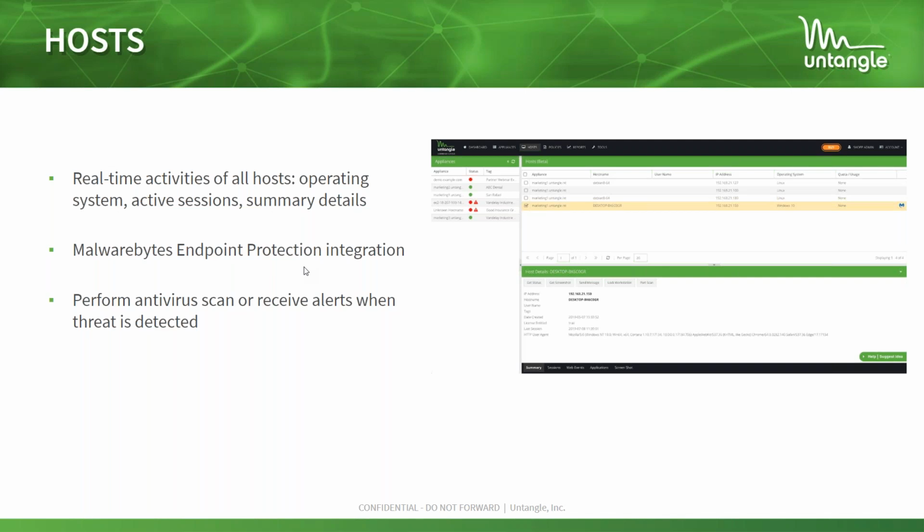If you are leveraging our Malwarebytes endpoint protection integration, you can also do some additional things like performing an antivirus scan or even locking down a workstation if it fails an antivirus scan directly from Command Center.